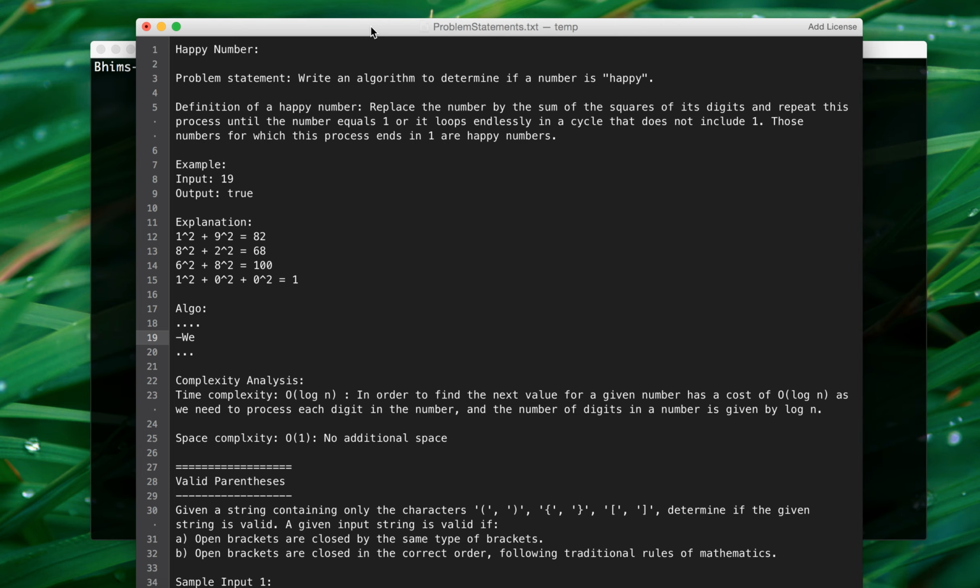The complexity analysis is for any integer, that's what we are going to deal with. We need to process each digit in the number, and the number of digits in the number is given by log n actually, so that's what we call the cost of finding. That is what is written here in line number 23. In order to find the next value for a given number, it has a cost of order of log n, right?